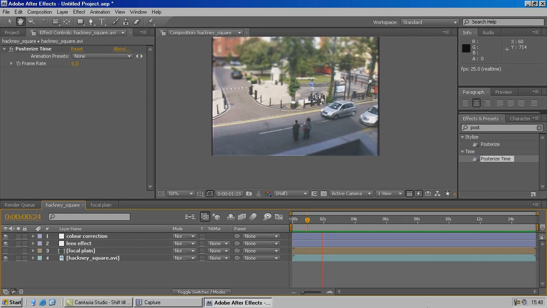Now, this is probably a good time to remember that a frame rate of 6 does not mean that I'm seeing every 6th frame. It means that After Effects is being forced to treat this as if it were shot at 6 frames a second, and is interpolating the frames in between. So 24/6, here I'm seeing every 4th frame. Now, I'm happy with that.